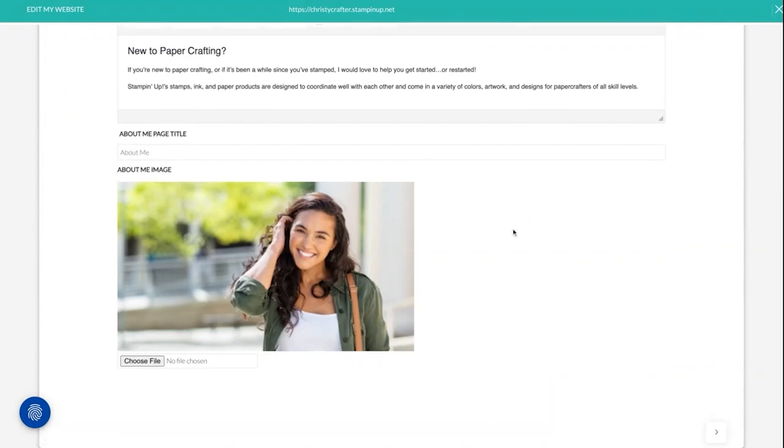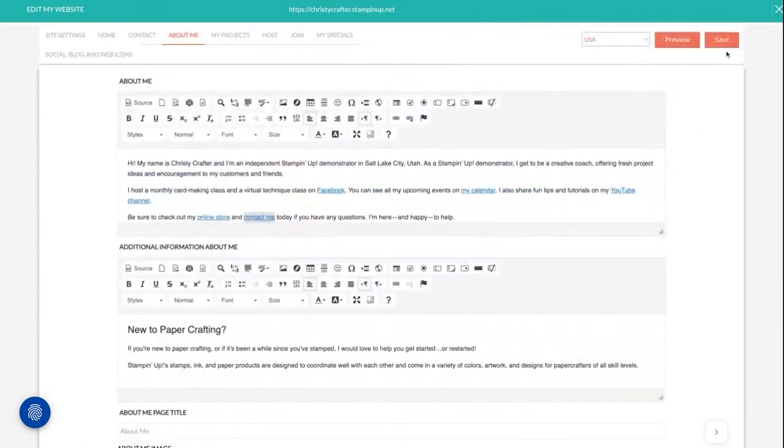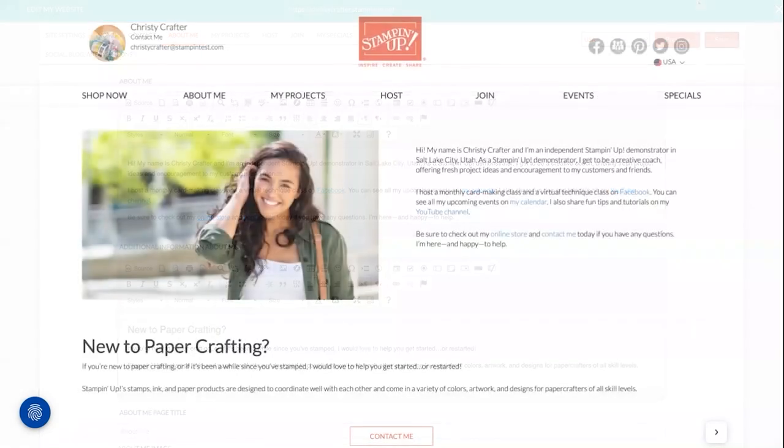And we are ready now to save our About Me page. So we'll come up here, we'll hit save, and our optimized About Me page is ready to go. So we are super excited to show that off. So let's take a look at what your customers will see when they visit your new About Me page. And here it is. Look how great it looks.